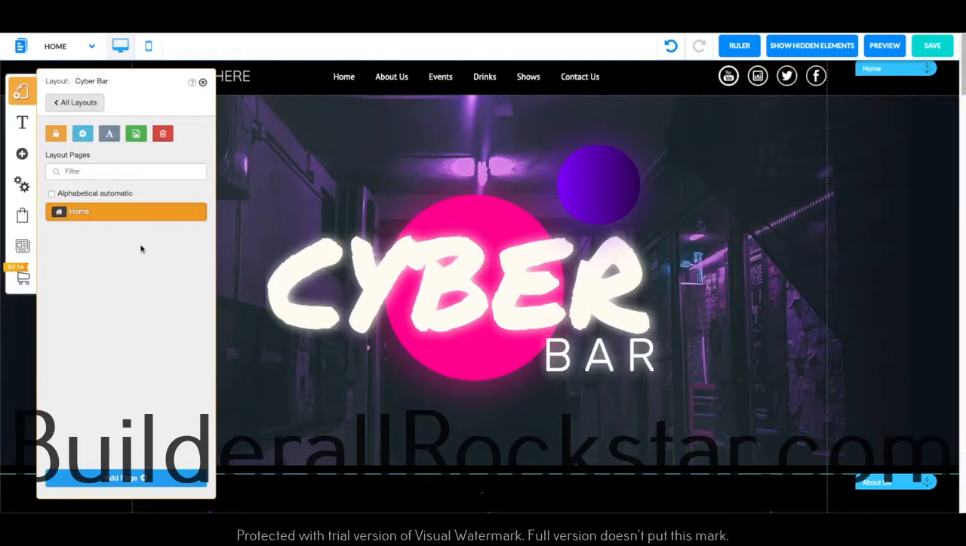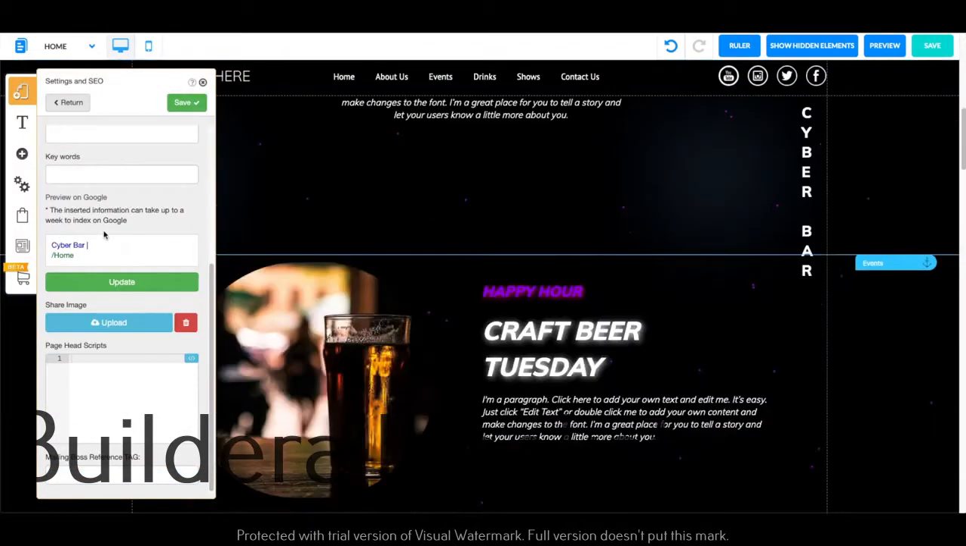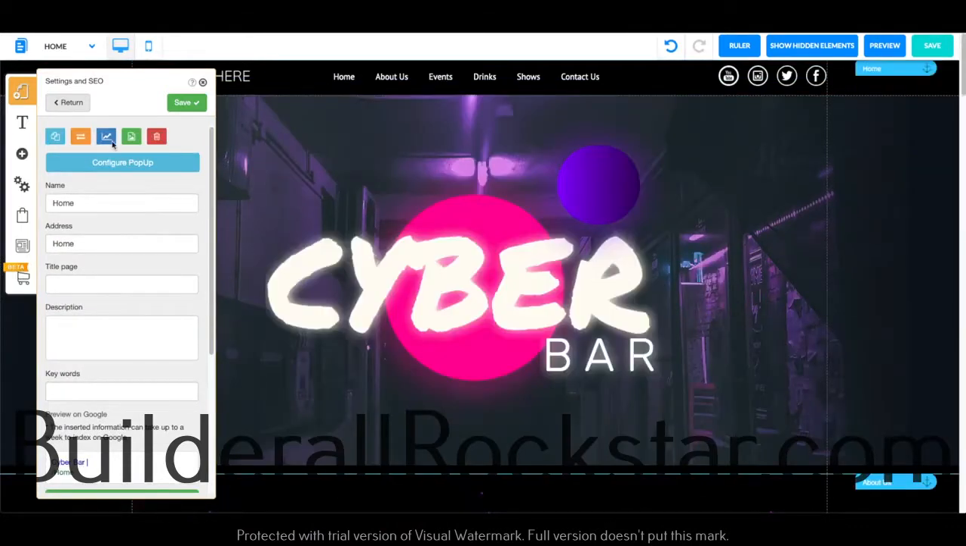Now, down here, we can see our pages. Right now, we only have one page. If I wanted to add a page, I can click this blue button here to add a page. And also, you can click these settings to access some of the settings for this specific page here.